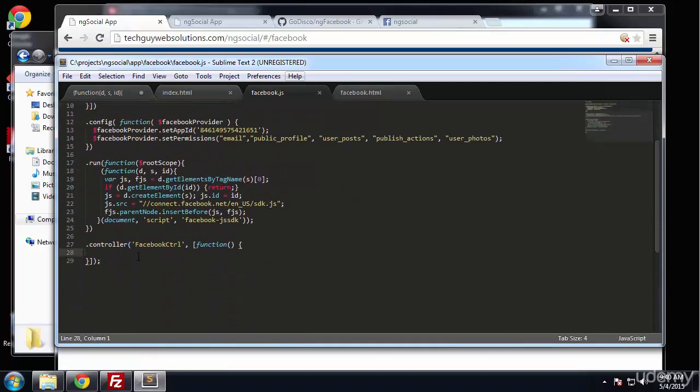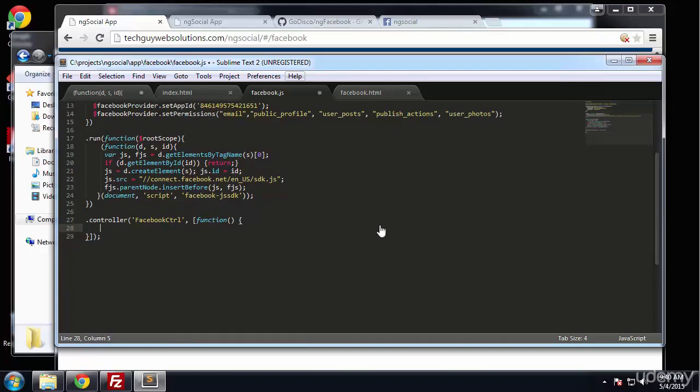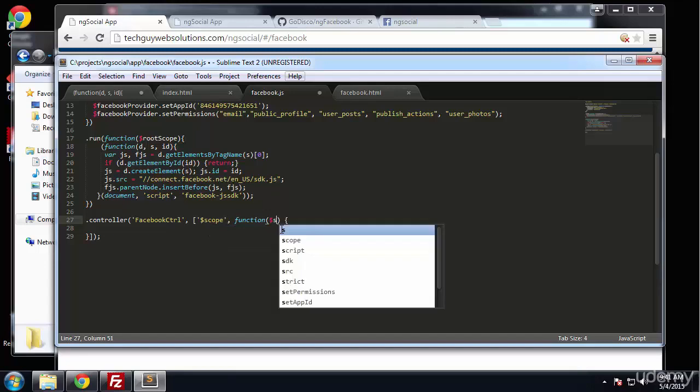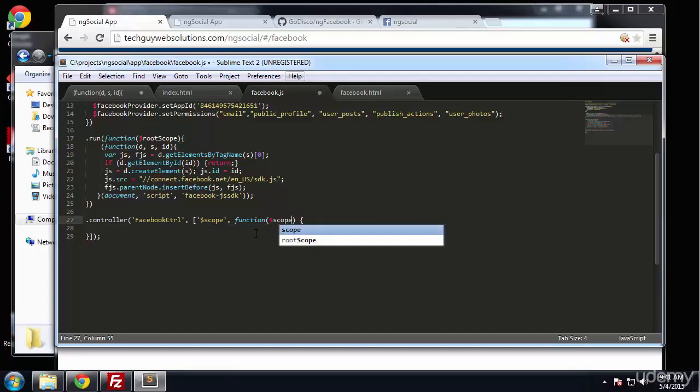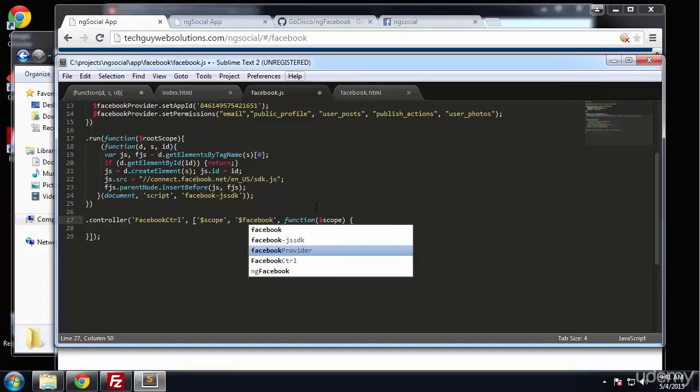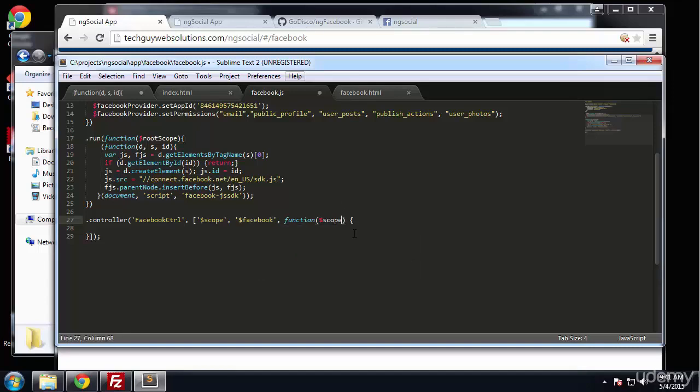Okay, so basically we're going to start adding stuff to the controller. Now we're going to want to use a few things in here, and one is going to be the scope, which we've gone over quite a few times. So we need to claim that as a dependency right here. Okay, it's going to be $scope, and then we need to pass it in as a parameter. Alright, not only that, but we need to have a Facebook object to work with. Alright, so we're going to do the same with that. This is going to be $Facebook, and we're going to pass it in here as well.